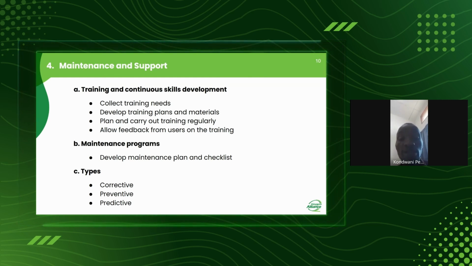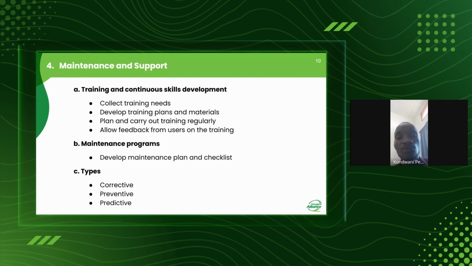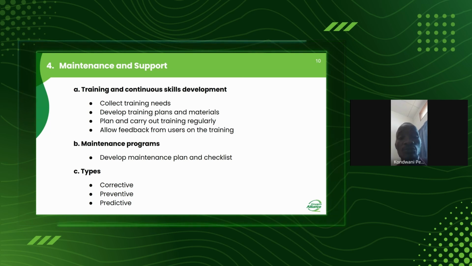Most of us will just go and start training without collecting training needs. It's important too. We need to develop training plans and even training materials. So whenever you develop a training plan, you ensure consistency, and training material ensures quality assurance. If your friend comes tomorrow to teach on the same machine, he will not move up and down, but just go straight from the materials. You need to plan and carry out the training regularly and allow feedback from the users on the training you have carried out, because if you don't, you won't know how you can improve it.